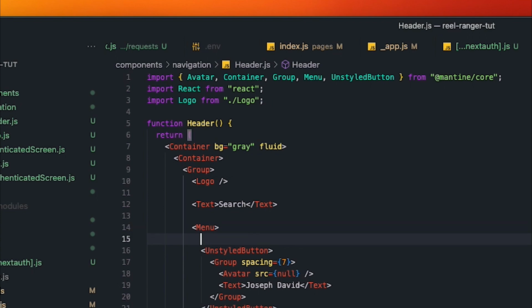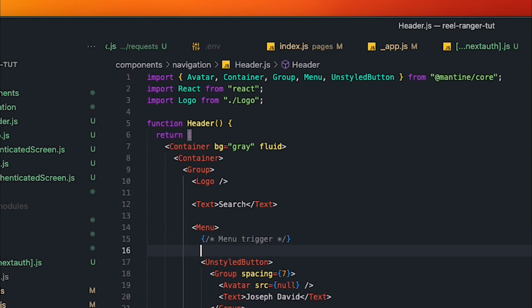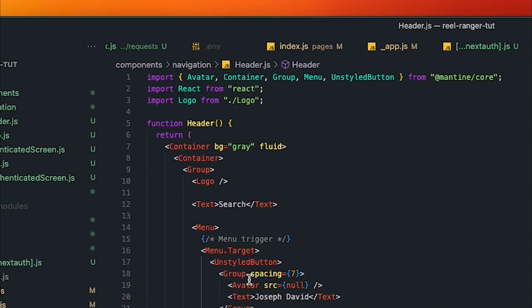So I'm going to write a comment here called menu trigger, and I'm going to say Menu.Target. Okay, I'm going to wrap the UnstyledButton with Menu.Target, and that's all we need for now. And once more for our avatar, I want to give it a radius of XL, and then a size of 20, as you can see here.